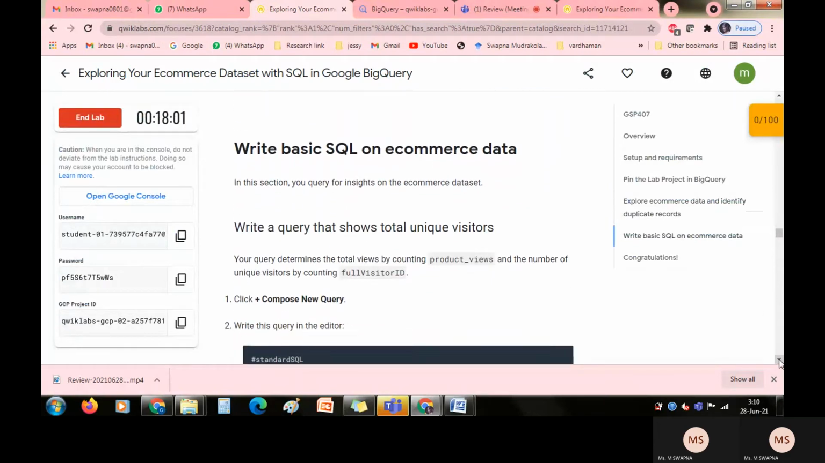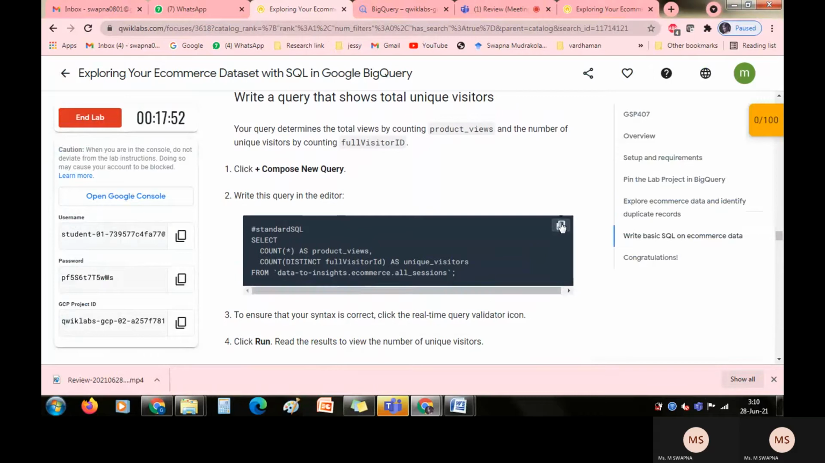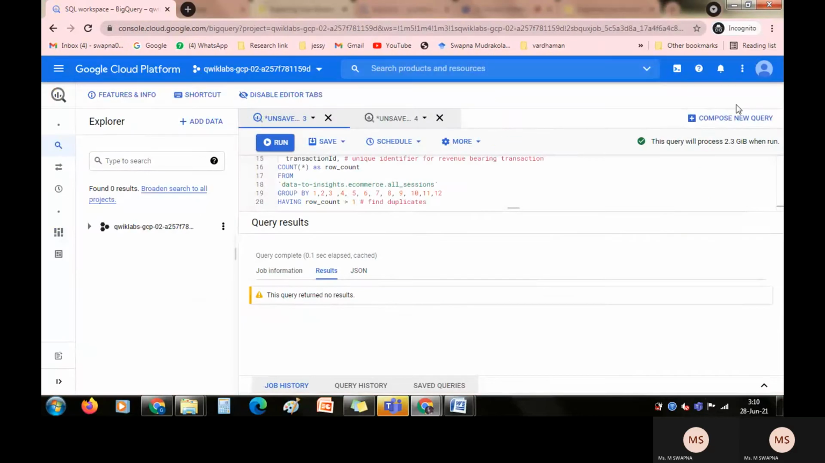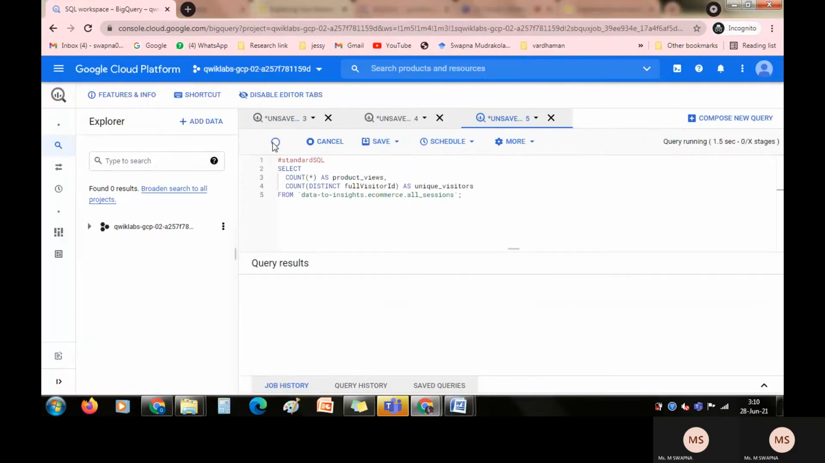Then we try to execute some basic SQL commands. Here again I have basic commands. In this command, select count star as product views, how many product views there are, and I also extract the distinct users, unique users I can say. So compose new query. In this, I'm pasting this command and running it.